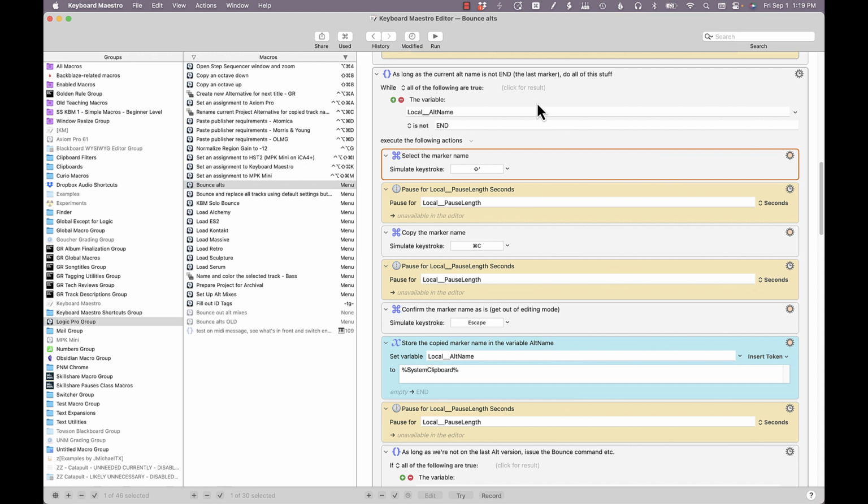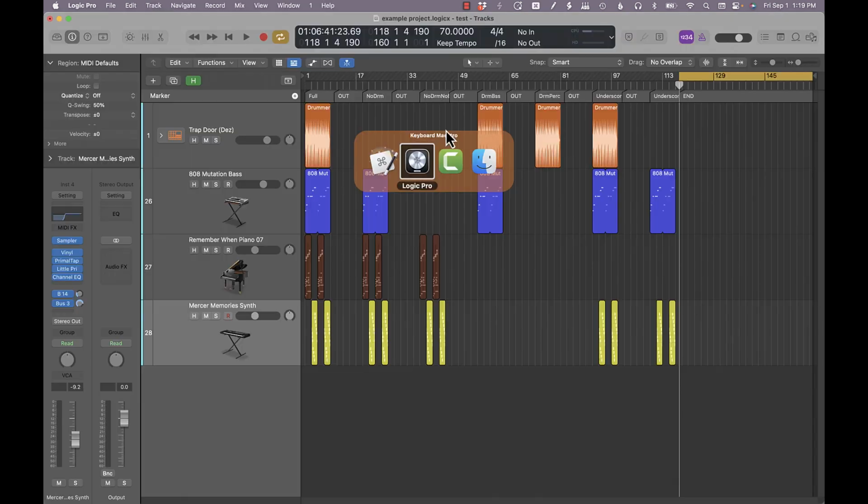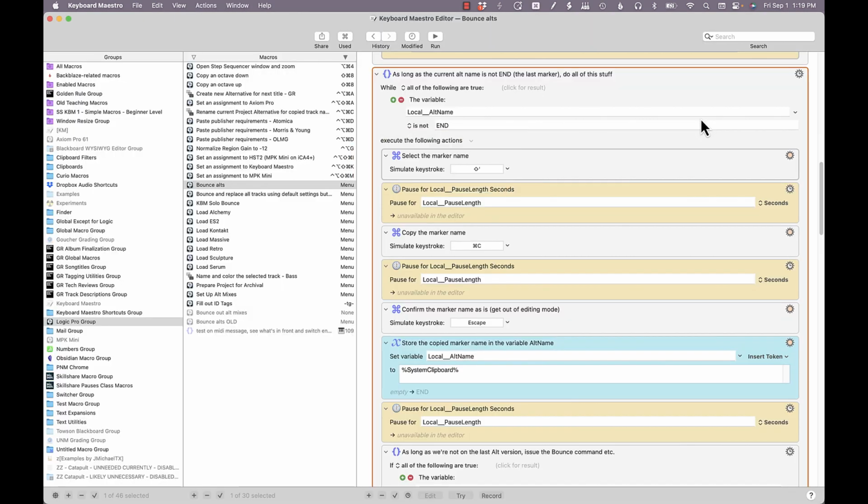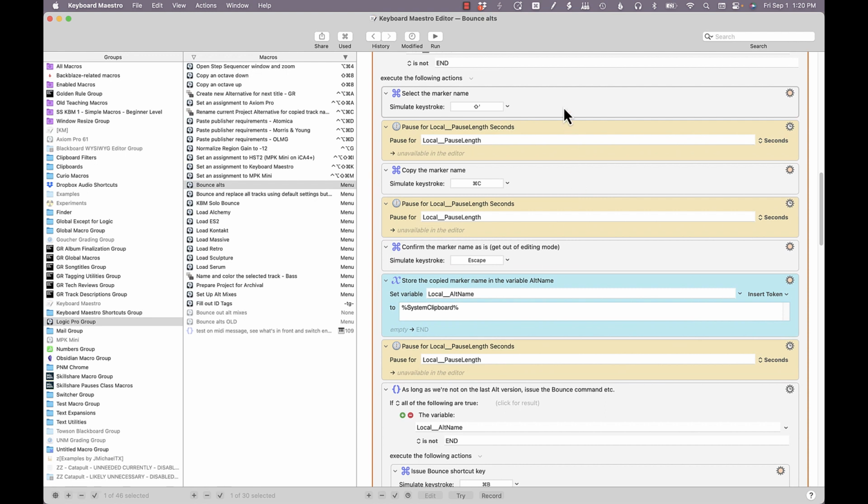All right, so once all that setup is done, we come down here. And the whole thing is grouped in what is called a while loop. And all that means is while such and such is true, keep doing all the stuff in this list of actions. And what we've said is as long as the current alternative name isn't end, and remember that's that final marker in the project, so as long as we're not on this last marker, keep going. That's all it is.